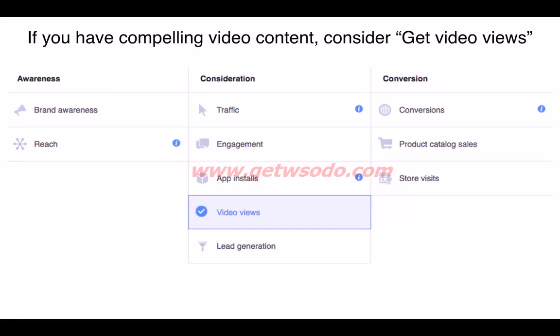Another way of creating brand awareness is getting video views. As the name suggests, video views is about getting more and more views for the video that we have created and published. Getting video views is a powerful option because video, as we all know, is a really impactful format of content. So the objective of brand awareness can be very effectively achieved by using this particular objective.